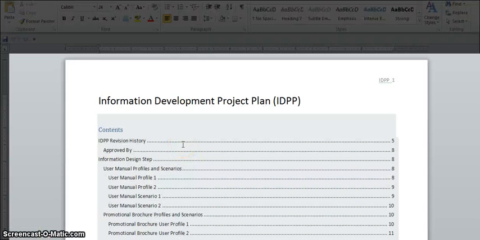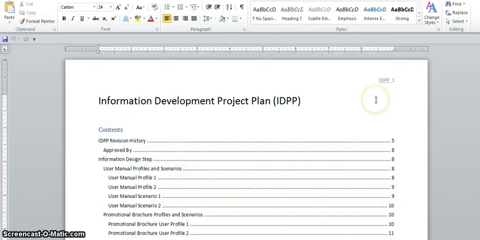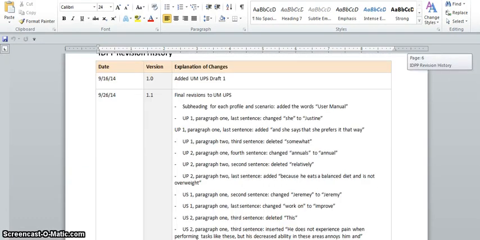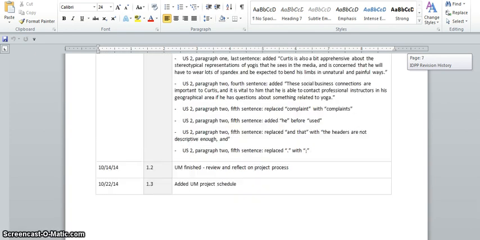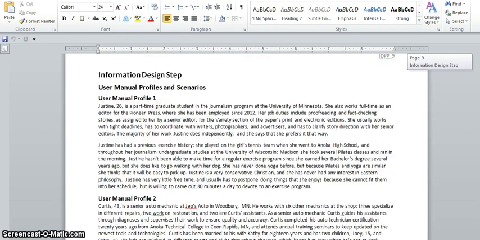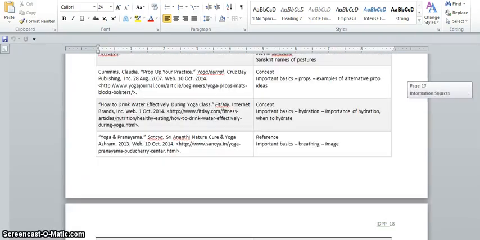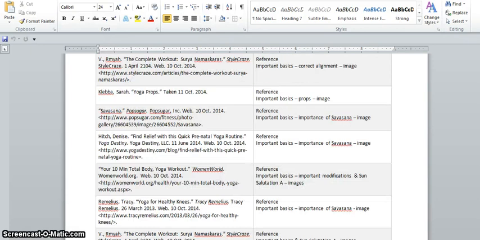I've also provided you with an exemplary multi-project IDPP. It's on the website for this week, and all of the categories are filled with information. So you can see how the categories are to be filled in. There's an example of a user profile for a product manual, for example. And there are many examples of each type of information that goes into the IDPP.